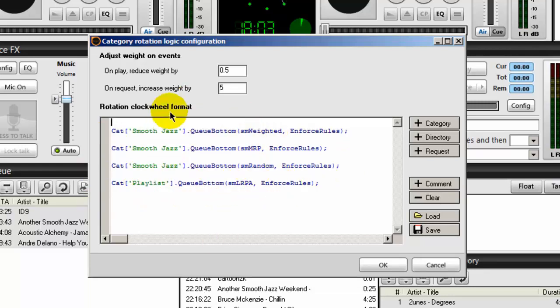And by setting up your clock wheel this way, it ensures that you will not have two songs being played back to back or the same songs being played within the hour or within 2 hours. You have a nice rotation where your listeners will hear different songs.